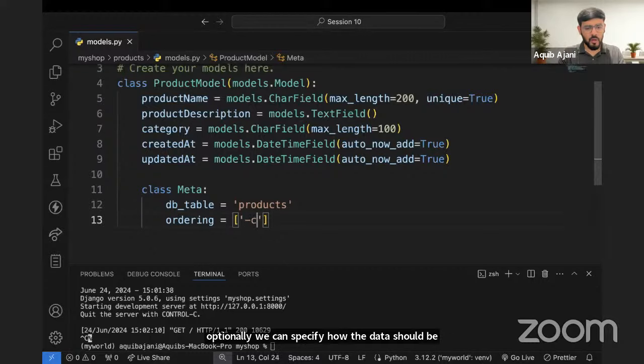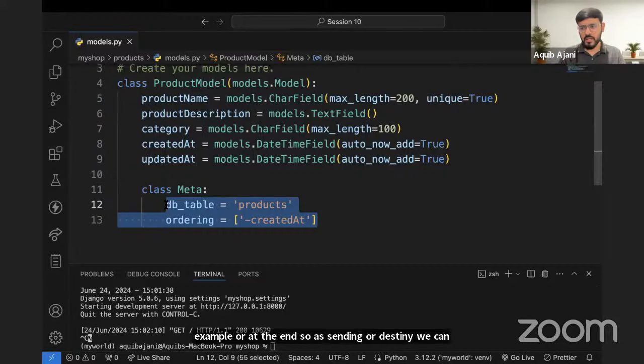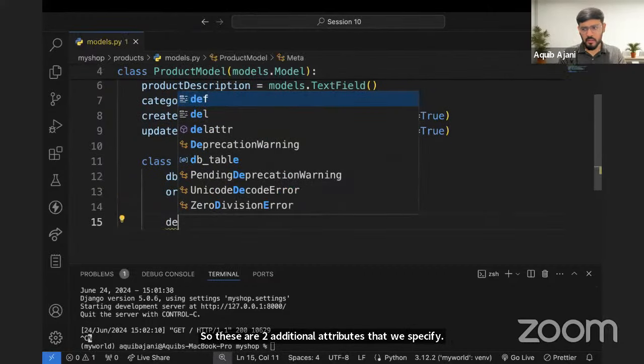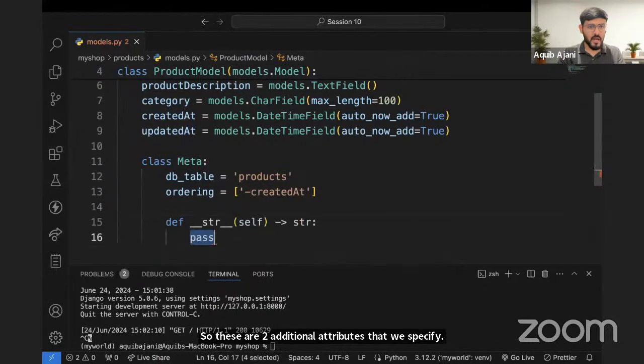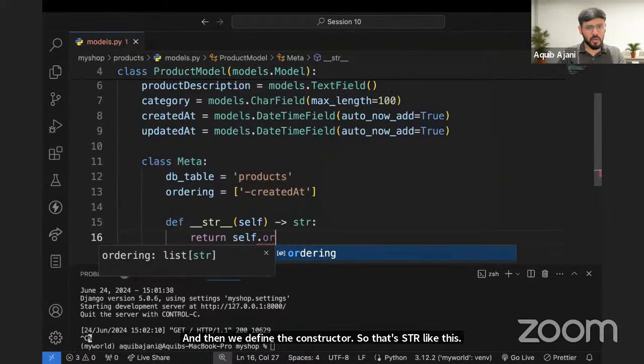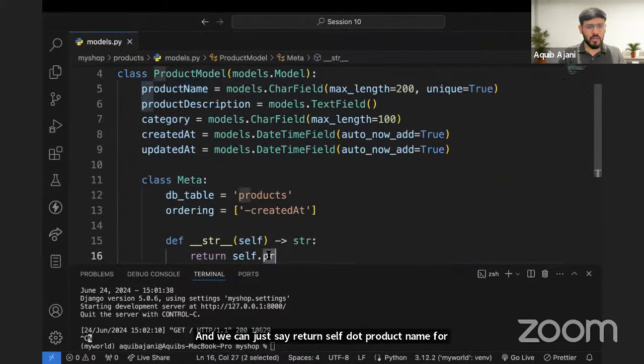So we can typically order it by created at. Okay, so this is the value, basically sorted in this order. So based on the latest creation will be at the top, for example, or at the end. So ascending or descending, we can specify that. So these are two additional attributes that we specify. And then we define the constructor. So that's str like this. And we can just say return self dot product name, for example. So this is the model that we create.